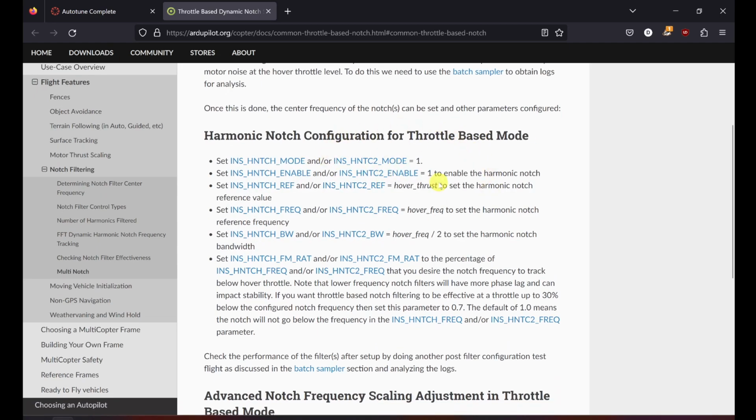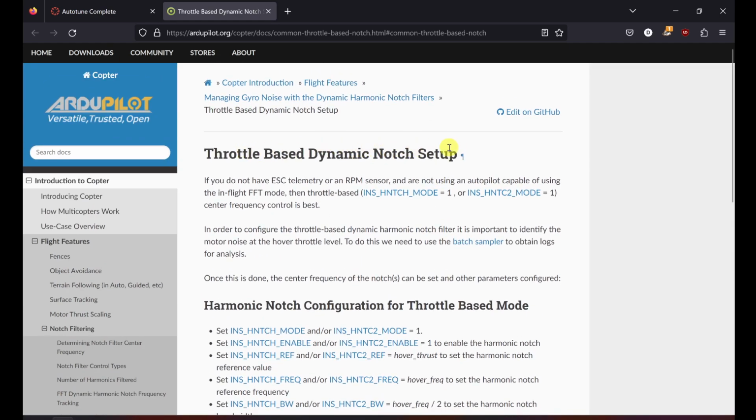So this link here, this is on the throttle-based dynamic notch setup page. Okay, if you do not have ESC telemetry, which we do not, unfortunately, have the ability to do that very well with the F405s. Okay, and we can't use the in-flight FFT mode because again, our flight controller can't handle that. Okay, then basically the throttle-based center frequency control is best.